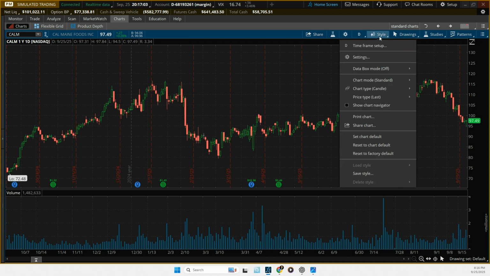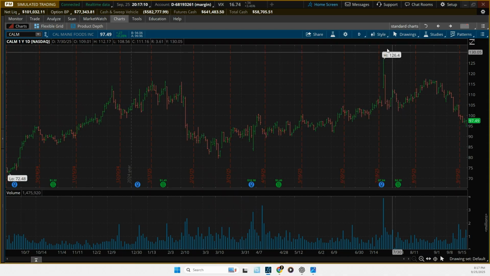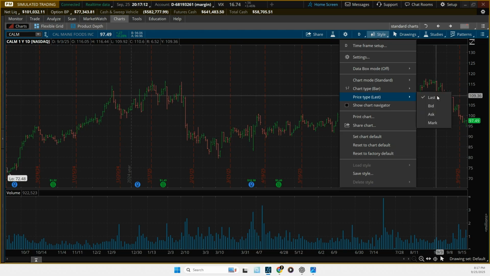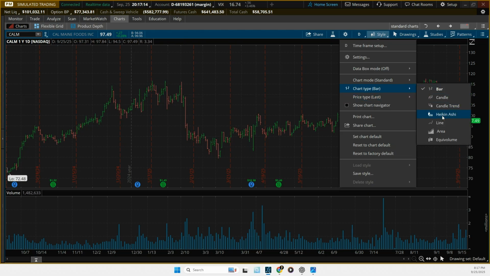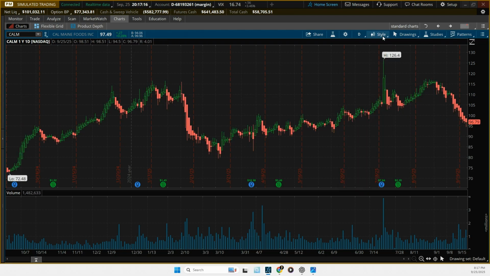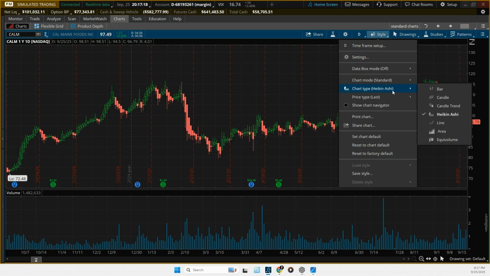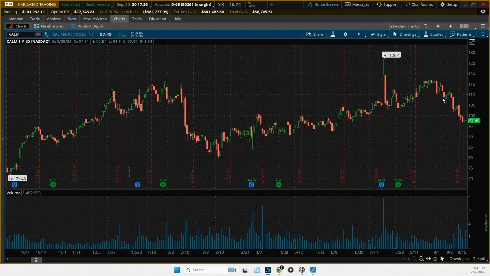You can change the candle style under style here. You can go down to candles. You can switch to bar style. You can switch to the popular Heikin-Ashi, or you can stay with the most popular. There's also line, area, the equivolume, or you can stay with the most popular, the Japanese candlestick.